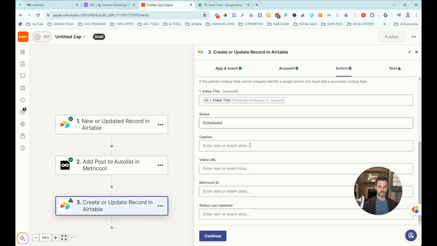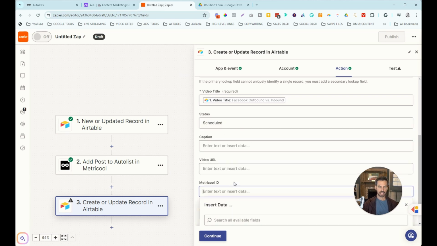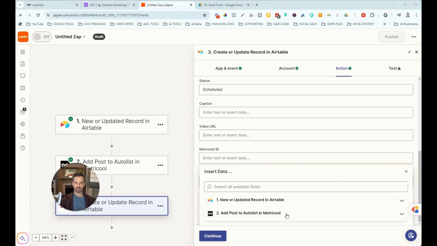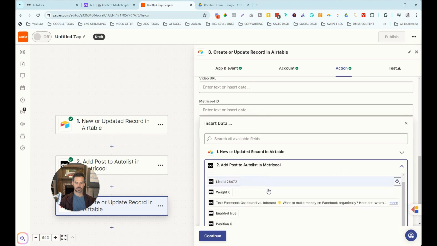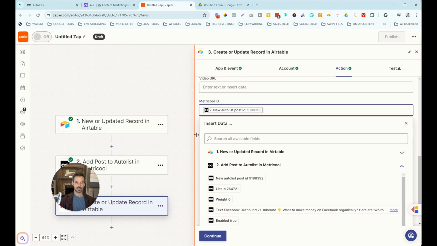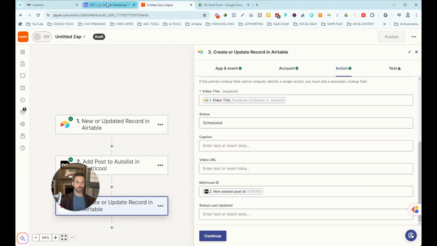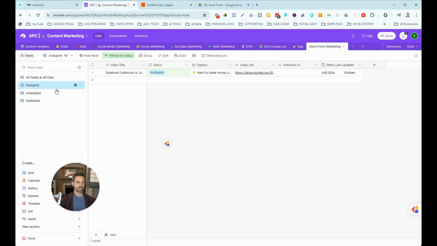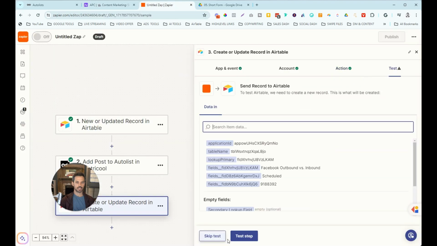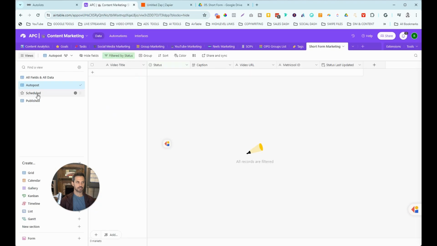So we're just changing the status here, but I also want to have this Metrical ID in here in case I need it later. So I'm going to pull in the ID from the Metrical step. So this is going to be our new auto list post ID. I'm going to select that. And now when I hit continue, this post should go from auto post to scheduled. So let's check that out. So I'm going to click continue and I'm going to test the step. Okay, so let's head over. So now it's in the scheduled inbox, and there you go.